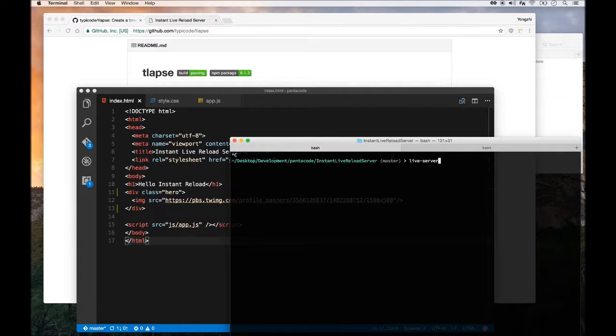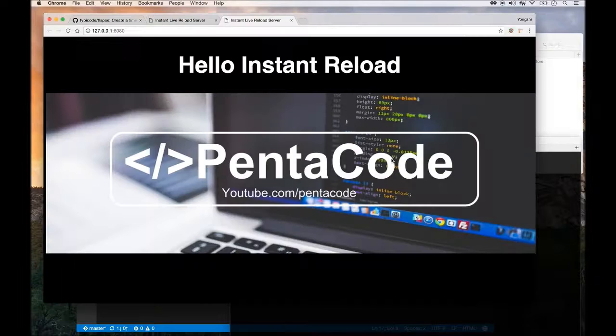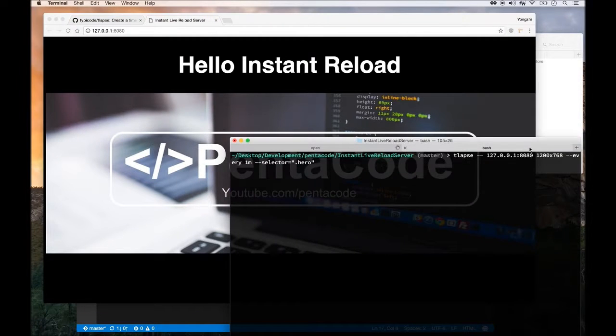So if I go into the folder and start the server by calling live server, this will load the website up. And now on the other separate tab, I'm going to start TLapse by calling TLapse and then telling it the server that I wanted to listen to, the size of the screenshots, and then for every minute it will take a screenshot. Now if it detects no change it will not take a screenshot.